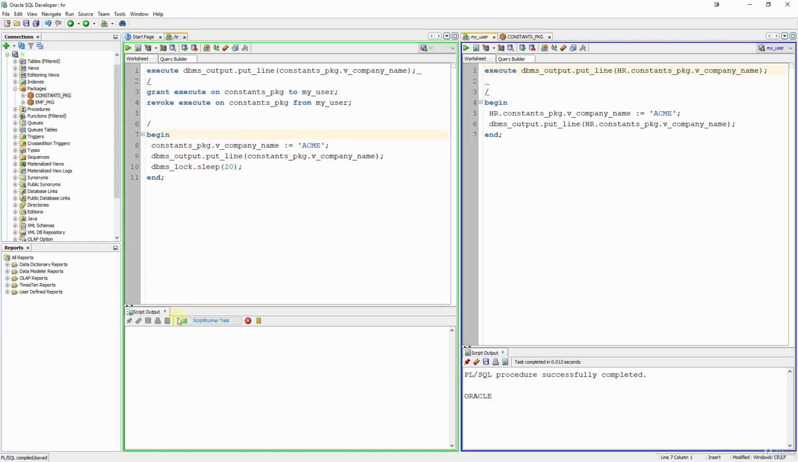Now our call will wait on the server side for 20 seconds. Now I will run the single dbms output command in the MyUser worksheet. As you can see, its value is still Oracle, but we have changed it to Acme in here. But this is not affected.